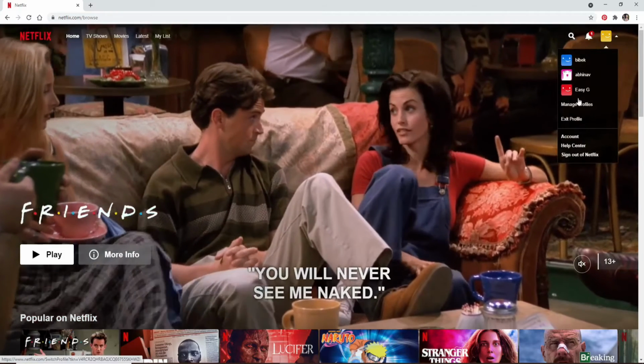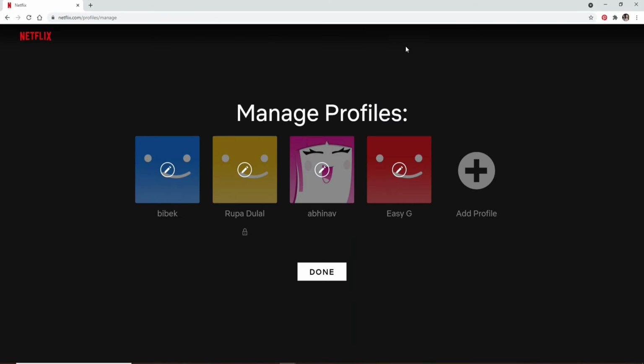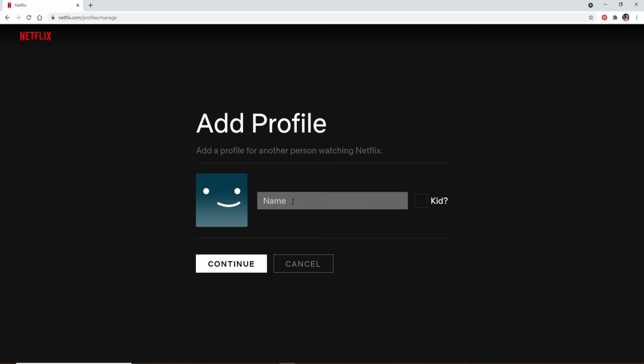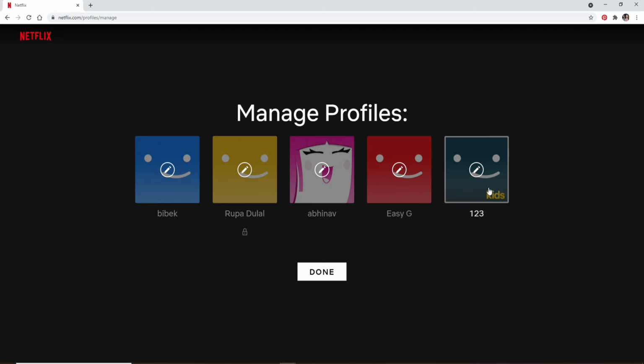From the expanded menu, click on Manage Profiles. You'll end up on this page. Now, in order to create a profile, click on this Add Profile button. Type in the name of the profile that you'd like to create. If this is a kid's profile, click on this box that says Kid. Now, click on Continue, and you'll be able to create a profile just like that on Netflix.